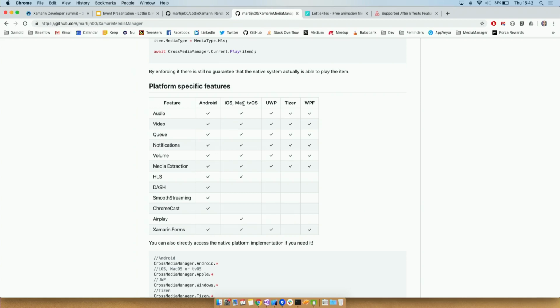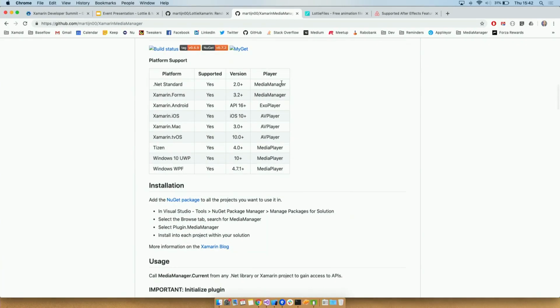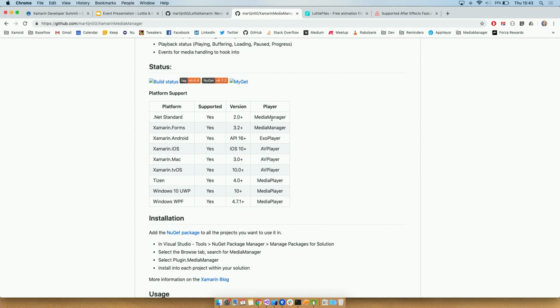Yes, exactly. So I can show that up here on the top, what's been used. On .NET Standard and Forms, there's the common shared abstraction. On Android, ExoPlayer is used, which is a library by Google, which is optimized for video playing and audio playing. On iOS and all the other platforms on Apple, AVPlayer is used. Tizen has MediaPlayer, which is their class for it. And on Windows, there's MediaPlayer, and the video uses MediaElement there.